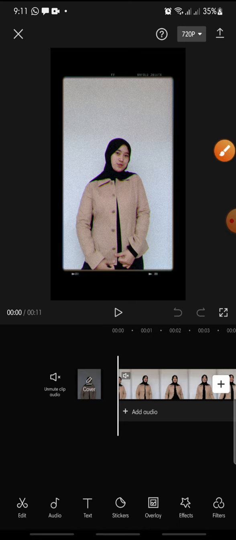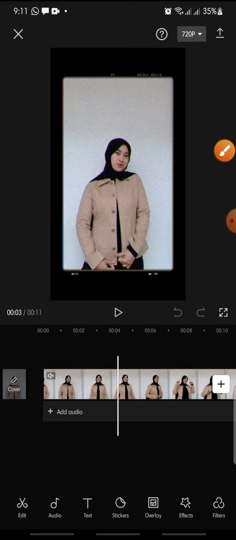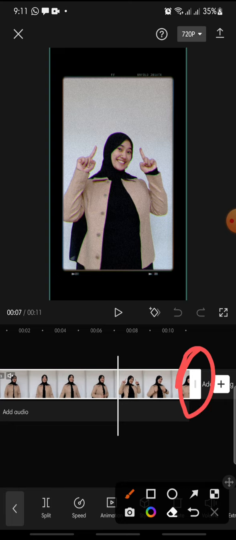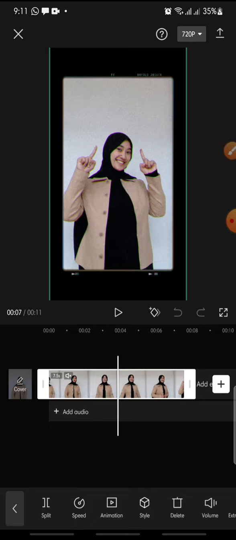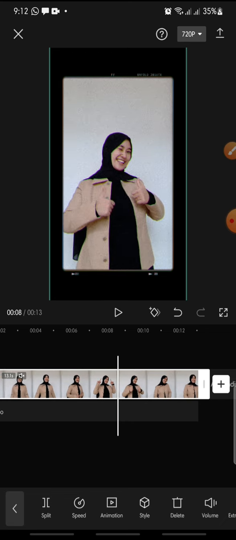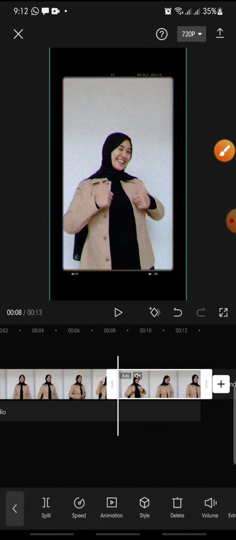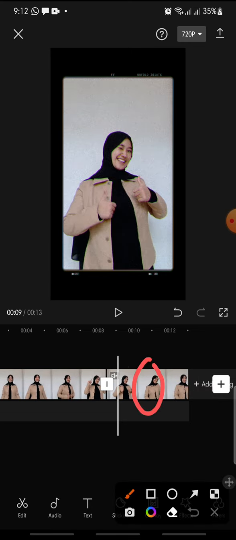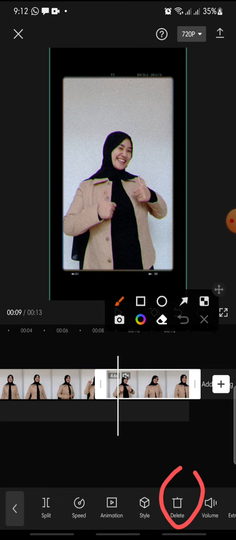It's so easy. You just click on the videos, and after this, in here you just swipe this icon to left or right like this, or you can click on the part that you want to delete, maybe this part, and after this you can click on the split and you can click on the part that you want to delete, maybe this one, click on it, and after this you can click on delete.